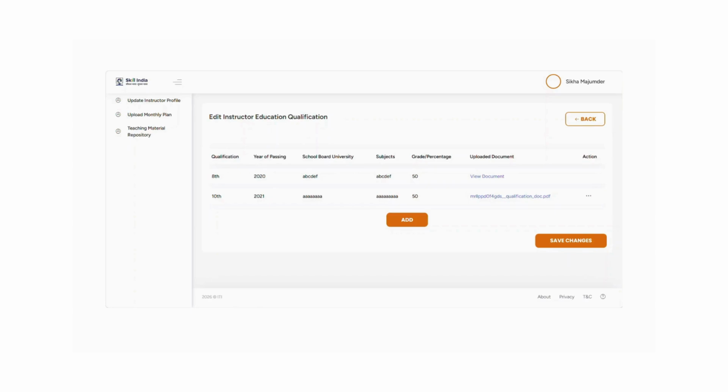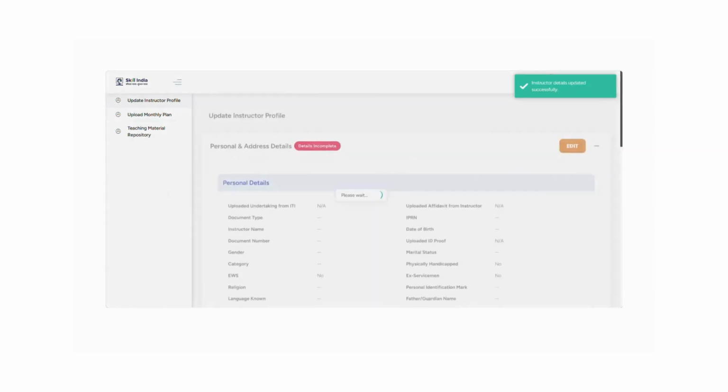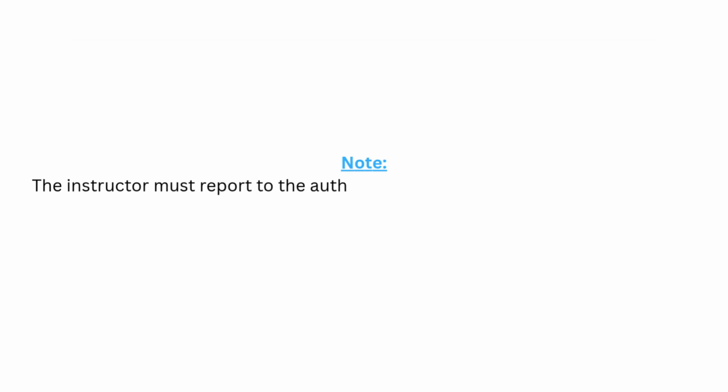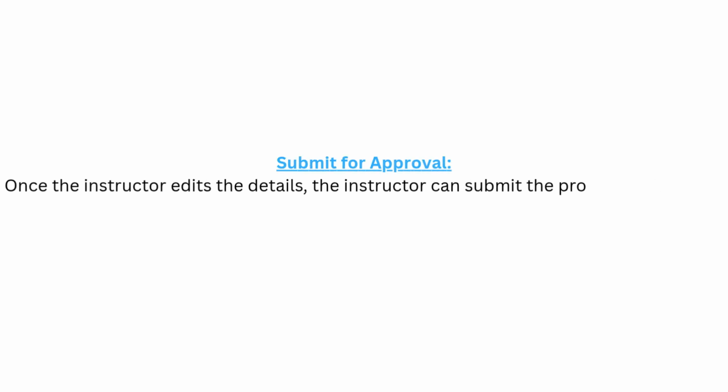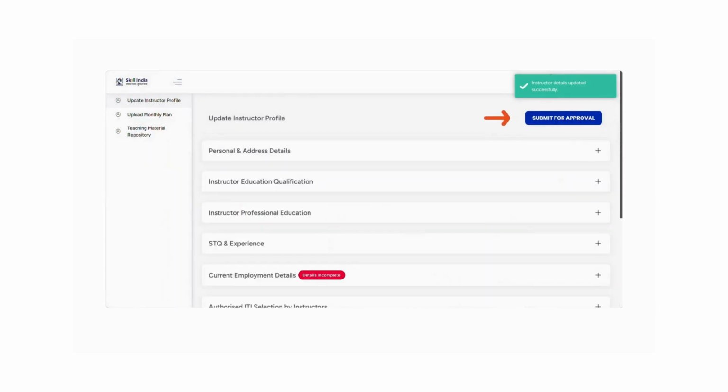Under the Action column, the instructor can edit or delete the newly added qualification details. The instructor must report to the authorized ITI with the required documents for approval. Once the instructor edits the details, the instructor can submit the profile for approval. Click on Submit for approval.